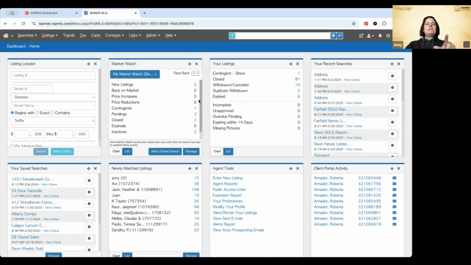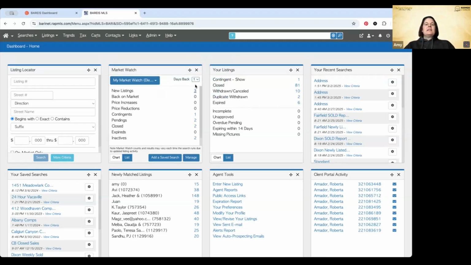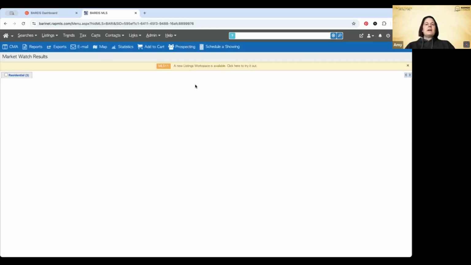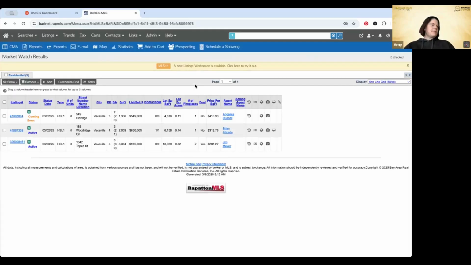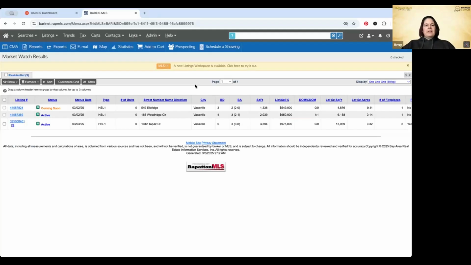So you should be able to see my screen. I should have the Barry's window open. I'm going to go into my new listings here on my 24-hour market watch, just so I have an address of a property. Let's look at this 1042 Topaz. Okay. In fact, I think that's one of our agent's listings. Maybe we shouldn't do that one. Let's look at 185 Woodridge.